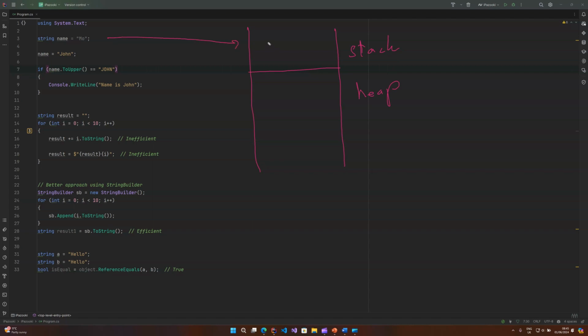So in this example, I have a variable name, which means in the stack I store the address, and in the heap I'm going to store the actual value, which is Mo in this case. So here, when I'm replacing Mo with John, what happens in the heap is that another space will be allocated and John will be stored there, and its address will be replaced in the stack. So the former space will be there until the GC starts releasing that space. Otherwise, the former space is always there.